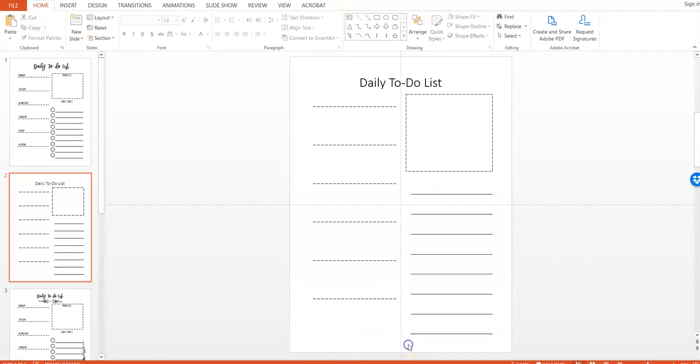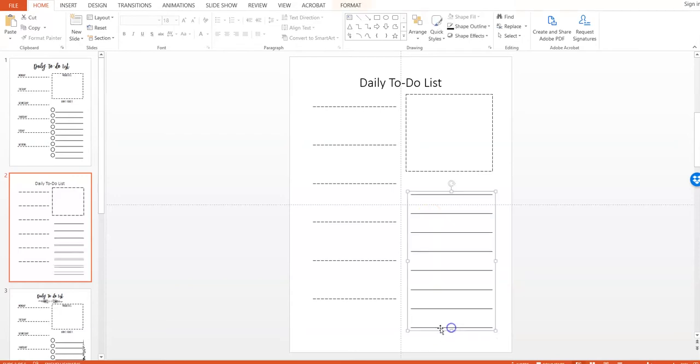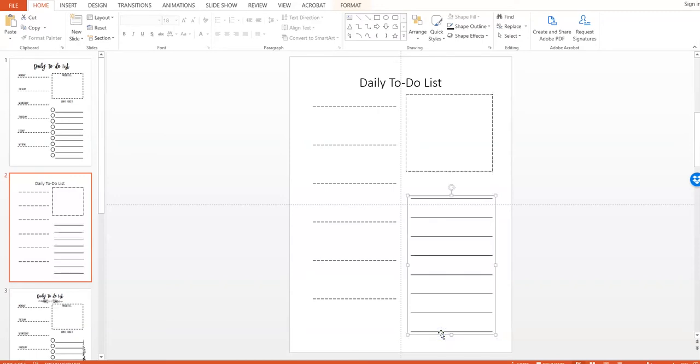And you just want to think about, is there enough room for somebody to write in there if I printed it out? And it looks good. So I'm happy with how it is. Like I could shorten that up a bit. And move it down a bit.